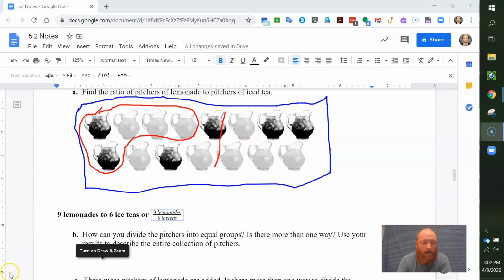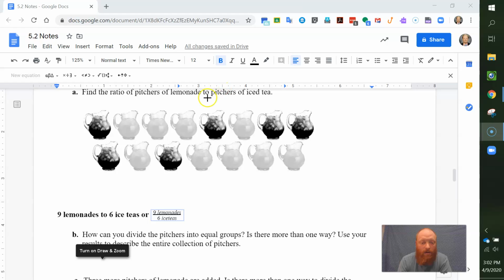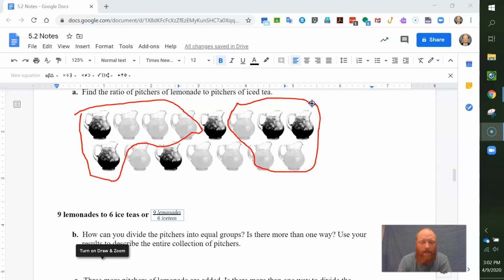Oops. I need to pause that again. And nope, wait, erase right here. Oh, it all went away. All right, so we had this group, and then we can create this group here, and then we can create this group here. And all of these have 1, 2, 3 iced teas and 1, 2, 3 lemonades and 1, 2 iced teas.